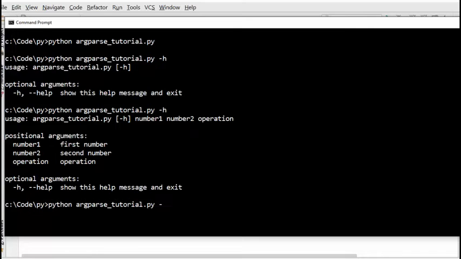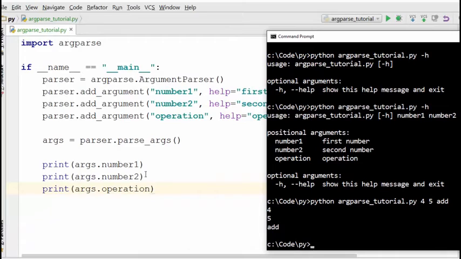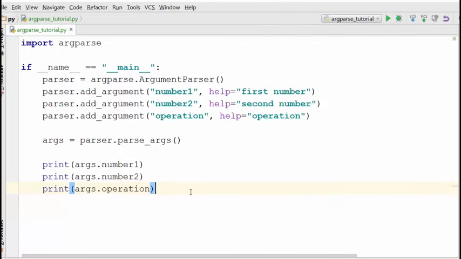So now I will actually execute this program. My number one is, let's say, 4, my number two is, let's say, 5, and my operation is, let's say, add. When I do that, you see that 4 went into args.number1, 5 went into number2, and operation is in here. That's what it printed. Okay, now we are going to actually perform the operation.